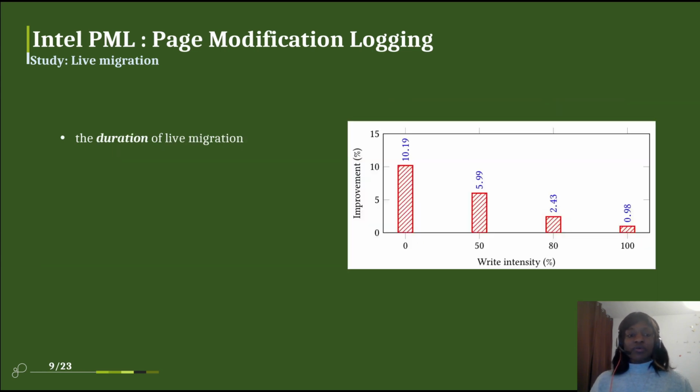The results for duration are presented on this graph. We can observe that using PML, the live migration time can be improved by up to 10%, specifically for read intensive applications, because with read intensive applications, as there are few write operations, there will be few log full events, and then fewer VM exits generated.